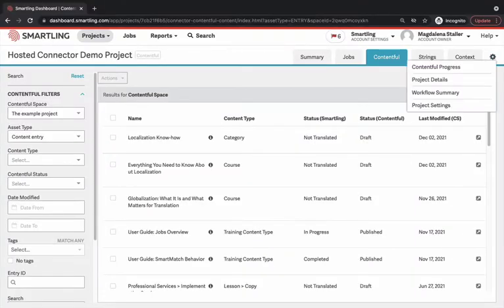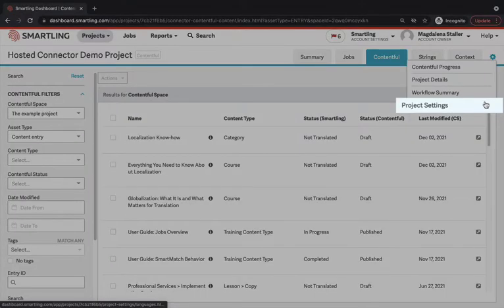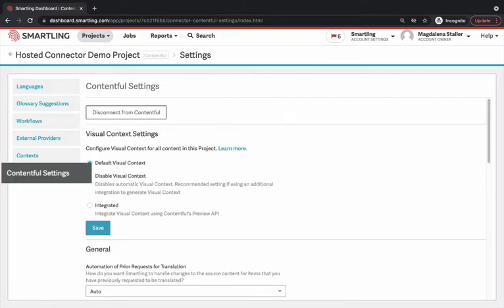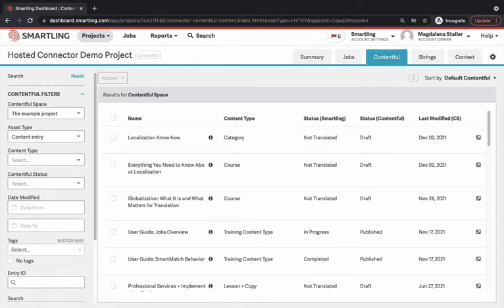From the same gear icon, you can also navigate to your project settings and click into the Connector Settings tab. This is where you can manage the connection between your Smartling project and your content platform. We will take a look at these connector settings at the end of this video. For now, let's return to our main Connector tab.